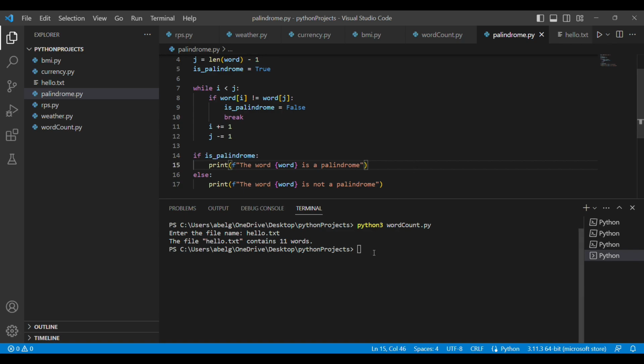So we're going to run our file using python3, followed by the name of our file, which is palindrome.py. So it asks us to enter a word. First, let's try a word that is not a palindrome. Let's put in our previous example word, which was example. As you can see, it prints out the word example is not a palindrome.